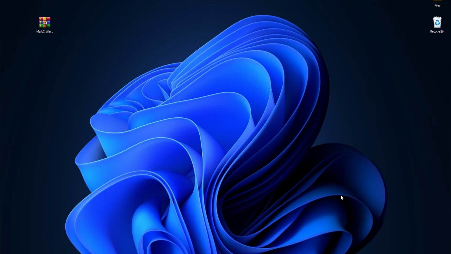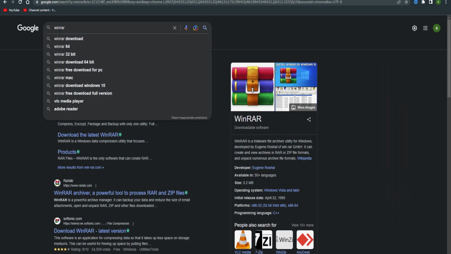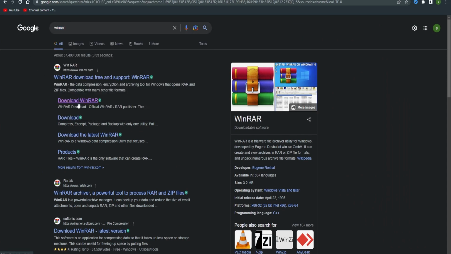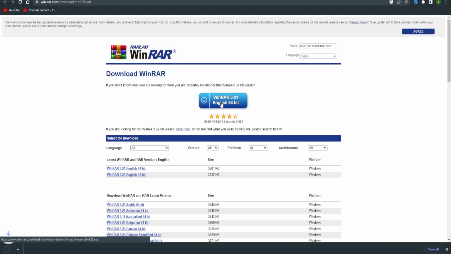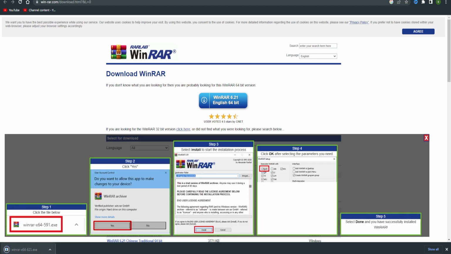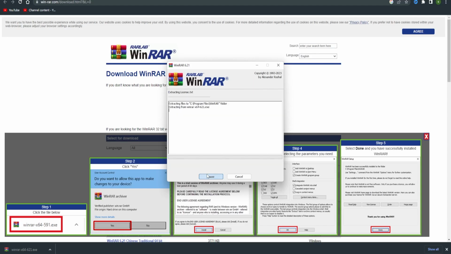What I'd recommend doing is opening up a web browser of your choice. I'm going to open up Google Chrome and search for WinRAR. Go ahead and open that up, go to winrar.com, and select the download WinRAR button. Select download WinRAR, and once it's done downloading, go ahead and run the setup file and select yes.